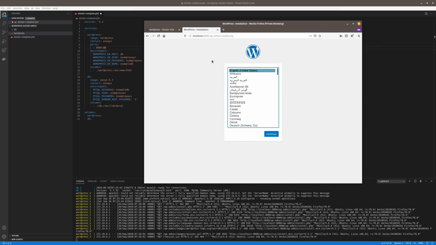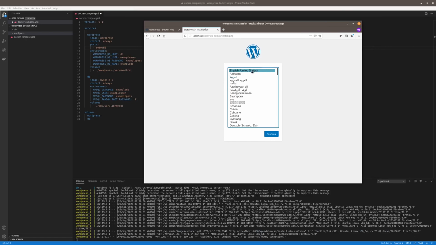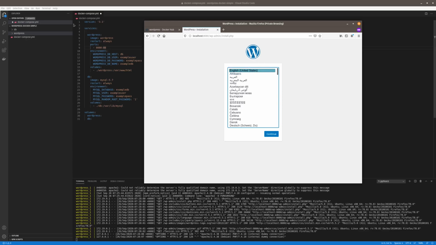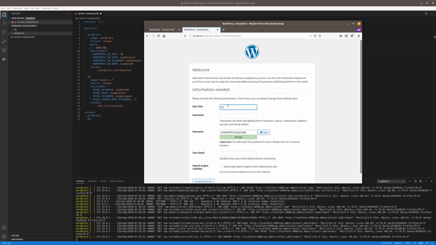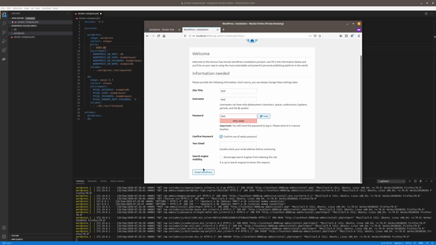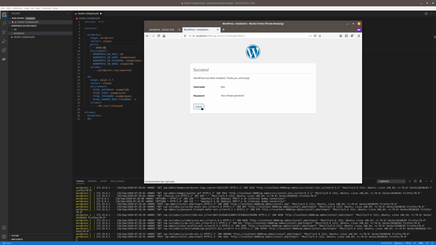So, if everything goes well, you should have an installation screen pop up, especially if you've done exactly the same steps as I have, where I haven't added any files or any database dumps or anything like that. And we can go ahead and create our site. Just put in some test data, I guess. And effectively, it's everything you need to run a WordPress site.